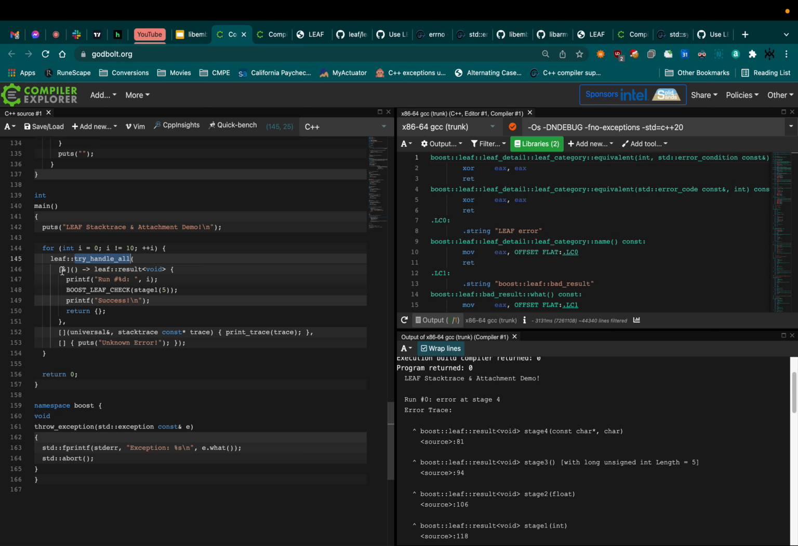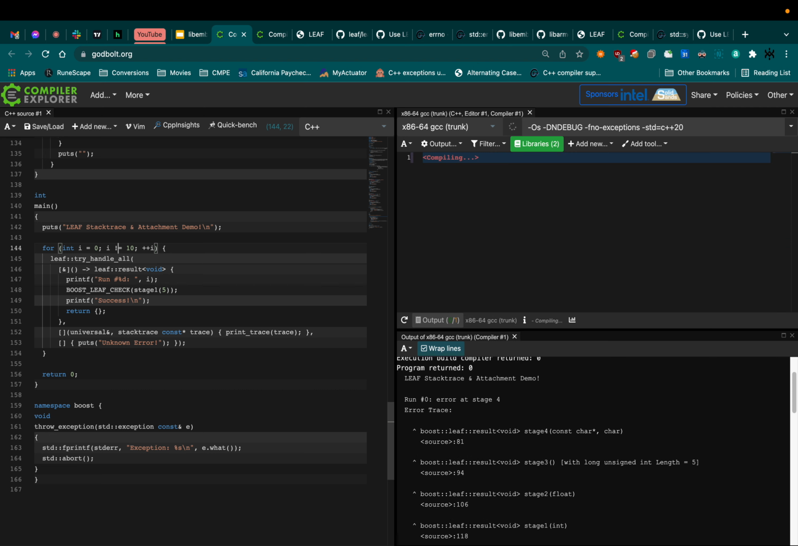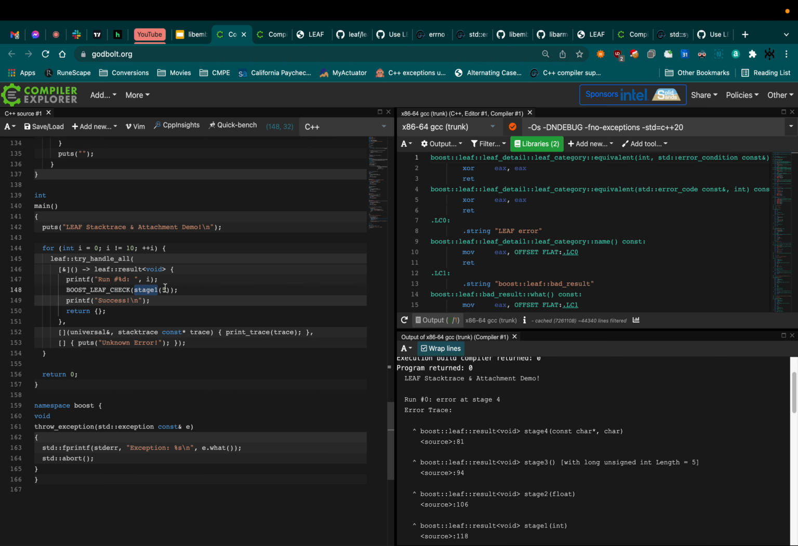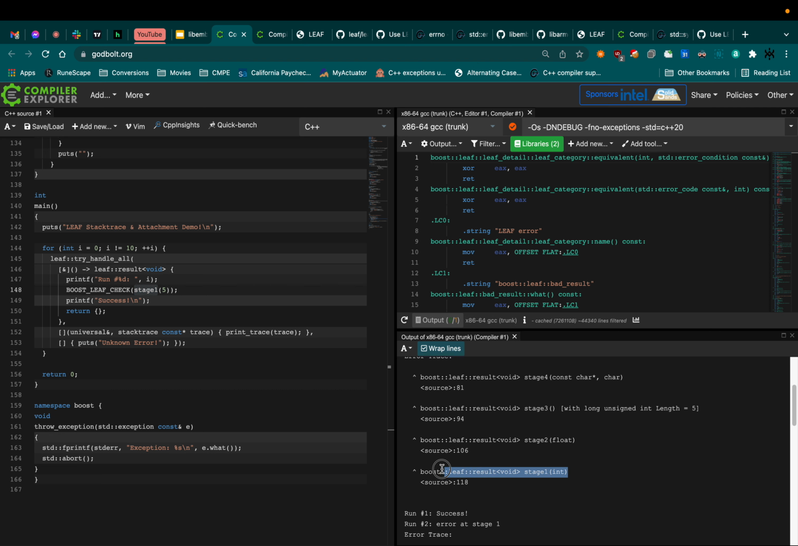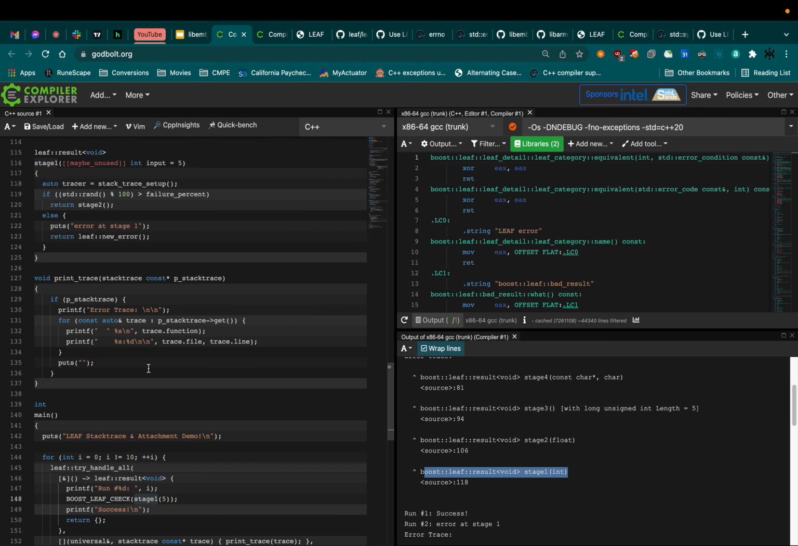If you see in here, we have a for loop that basically runs the try handle a whole bunch of times, up to 10 times really. And I took this example from the Leaf example, so I don't usually code this way. I usually do this, but whatever. And we do a boost leaf check, and we're gonna run the stage 1 function with the number 5. The 5 in there is actually not important. It's really just to make sure that we can actually see the int as part of the function signature. So we give this thing 5.